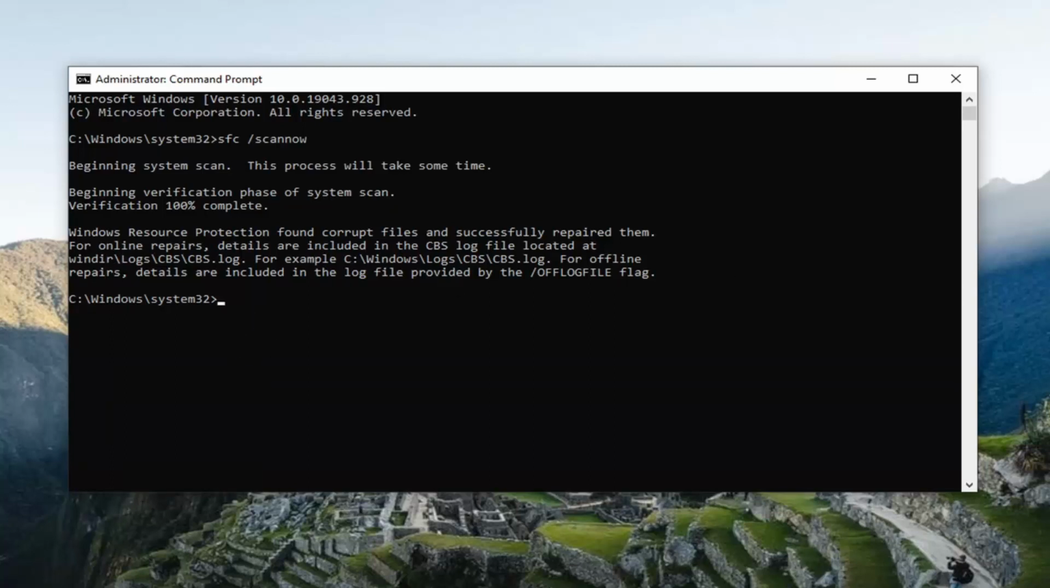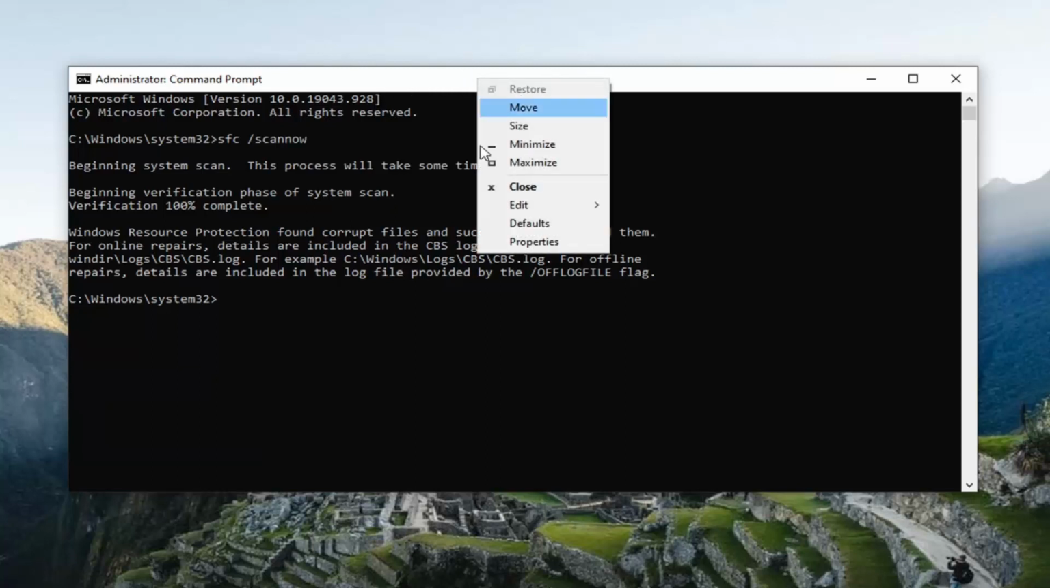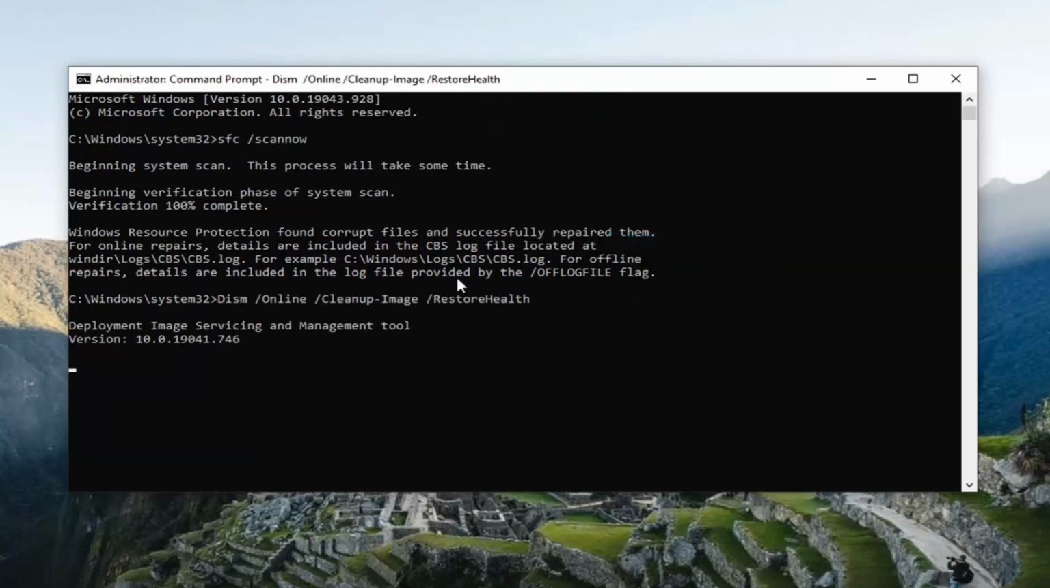Okay, so you can see it did find corrupt files and repair them. We're going to run one more scan here, a DISM command scan, the Deployment Image Servicing and Management tool. So copy that and then paste it into the top bar of the command prompt window here. Right click on it, select edit, and then select paste to paste it in. This will take a couple of minutes to scan as well, so please be patient.